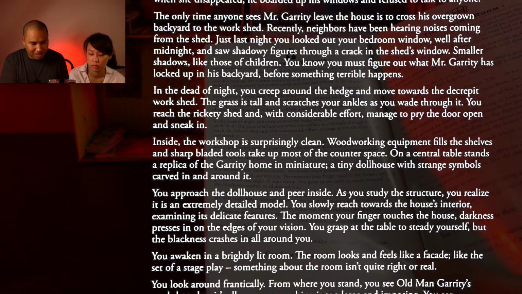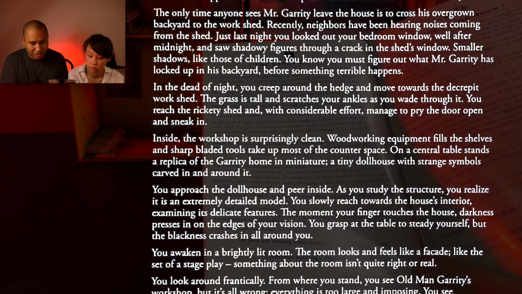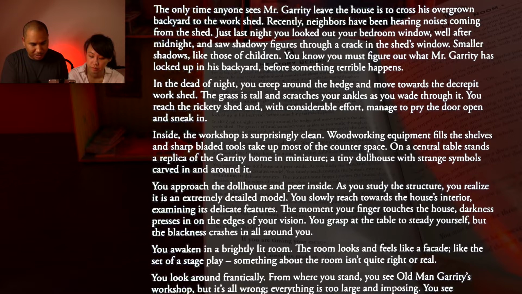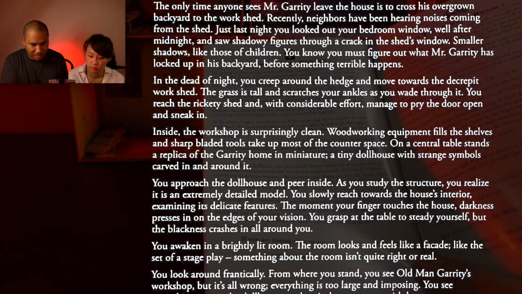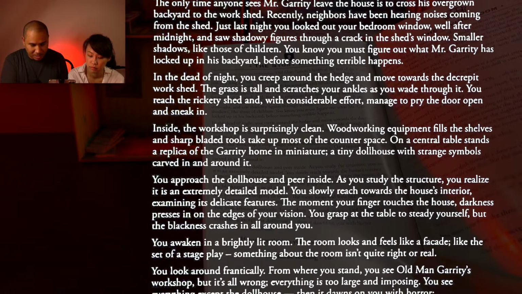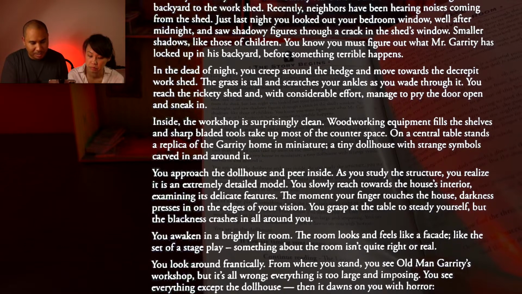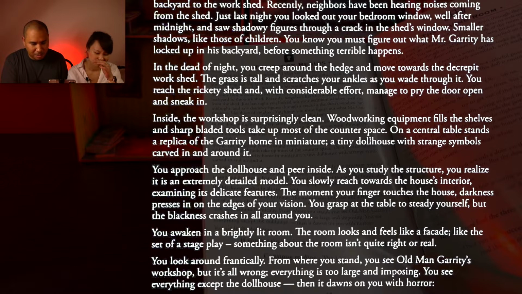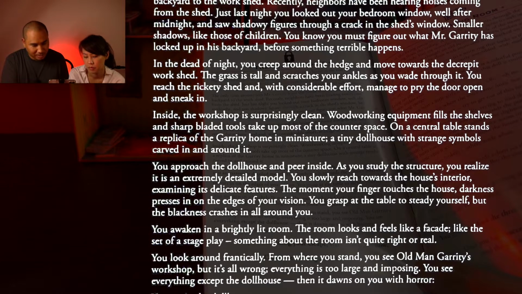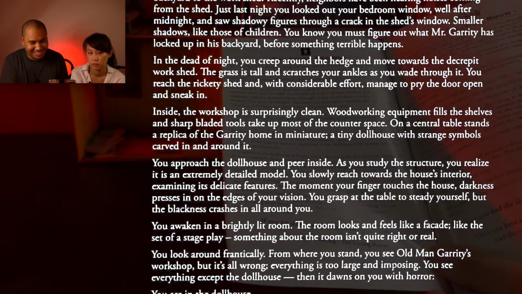Inside, the workshop is surprisingly clean. Woodworking equipment fills the shelves and sharp-bladed tools take up most of the counter space. On a central table stands a replica of the Garrity home in miniature, a tiny dollhouse with strange symbols carved in it and around it. Ooh, and around it. That's a good clue.